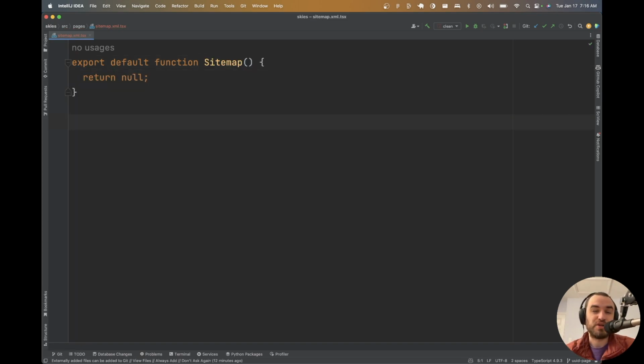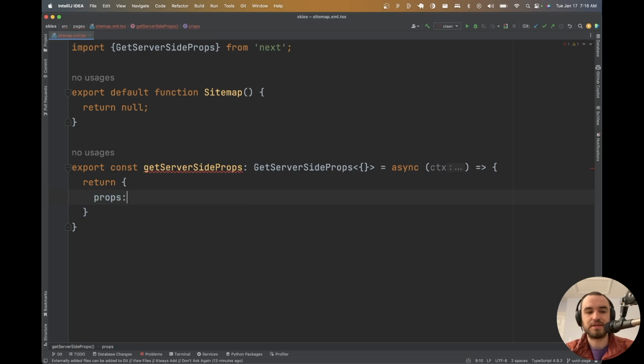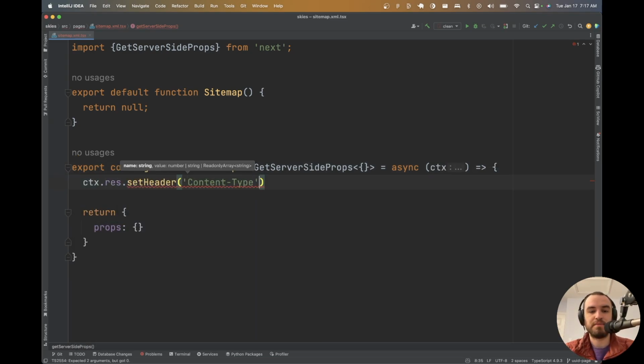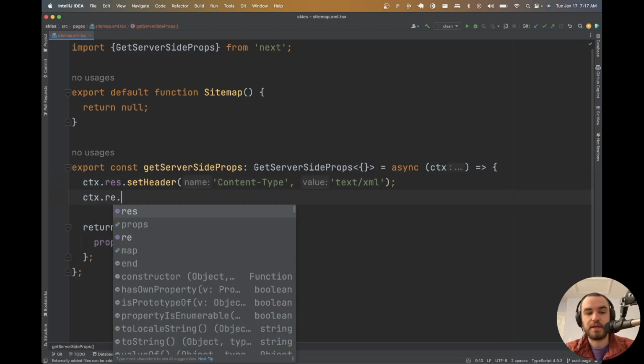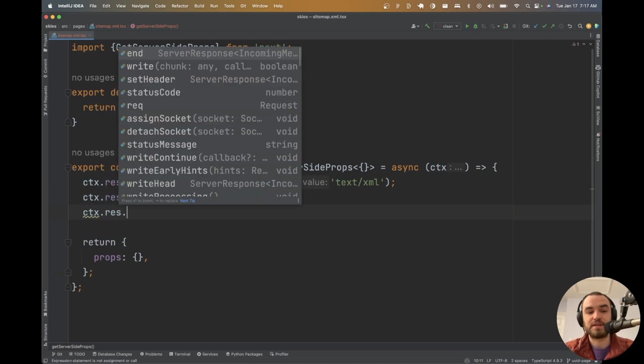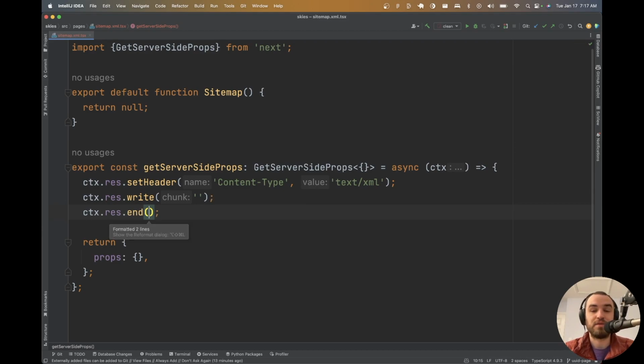Where we're going to actually generate the sitemap is on the server. So we're going to use getServerSideProps. We'll just send it some dummy props. Now we're all set up to actually write the sitemap. First thing is to set the header content type text/xml. We need to write the sitemap. This is where we're going to put in the XML content that we're going to send over the wire. Once we're all done, we can say end, and this just signals that we can return.